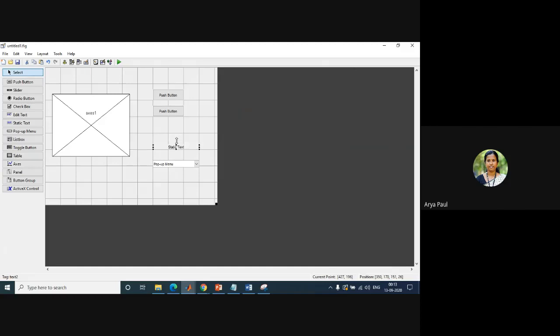Now pop-up menu is used for selecting what you need. You need either the sine wave or the cosine wave, isn't it? So you can have a pop-up menu to select the cosine or sine wave. So first push button is for continuous, second push button is for discrete plot, and this is a pop-up menu. By means of pop-up menu you can select either sine or cosine. I think the functionality is clear now.